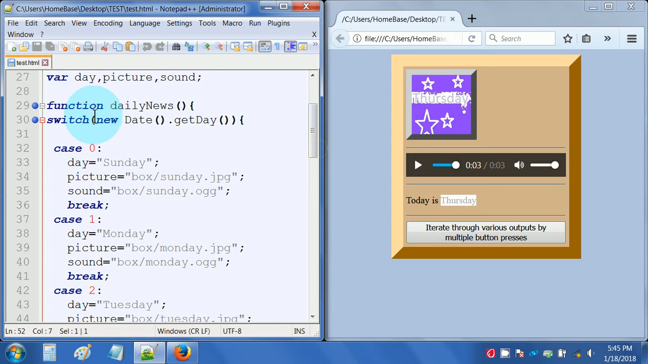So when the switch compares the value of this, which is 4, to the value of the case, if that doesn't match that, then it ignores this. It doesn't match this one either because 1 is not equal to 4, so it ignores this.